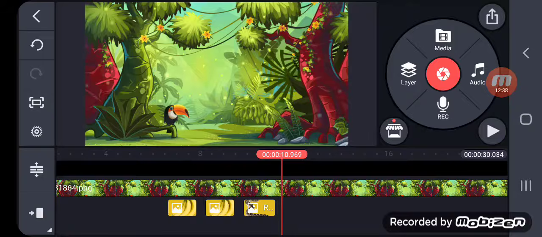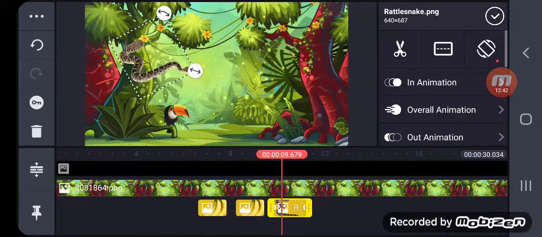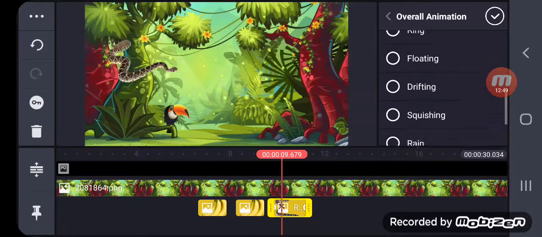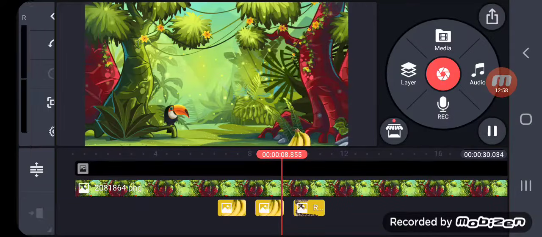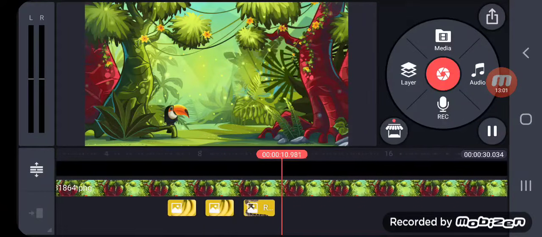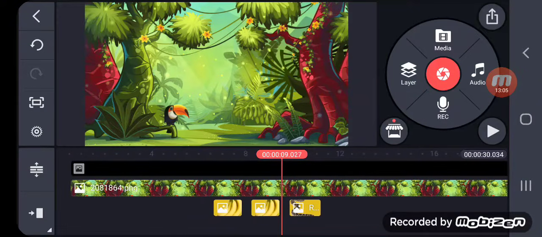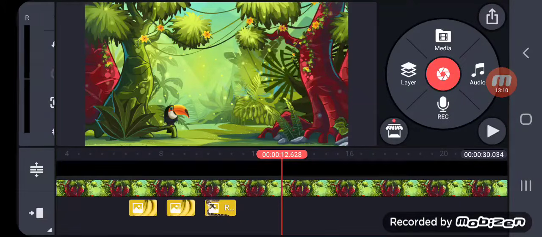And if we wanted, this is another cool feature. If we wanted to really bring this snake to life, we're going to highlight it, and instead of doing in animation or out animation, we're going to do overall animation. And I like to use floating. If I'm trying to bring a character to life, you see where it says floating right there for the overall animation? And now you can see that snake's kind of floating around the screen like it's got some life to it. Adds another layer of depth or realism to this activity, this game. Okay, so you're ducking out of the way of the snake.